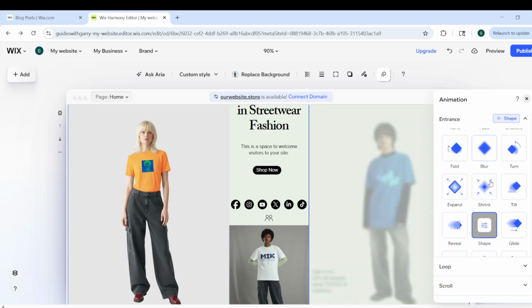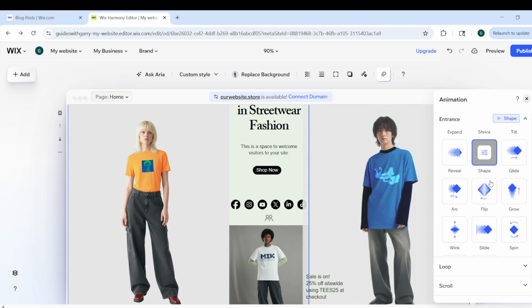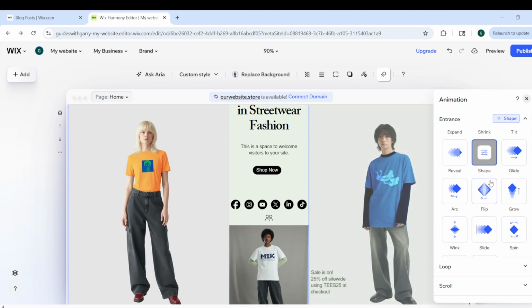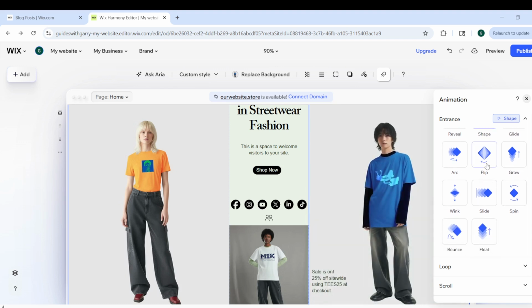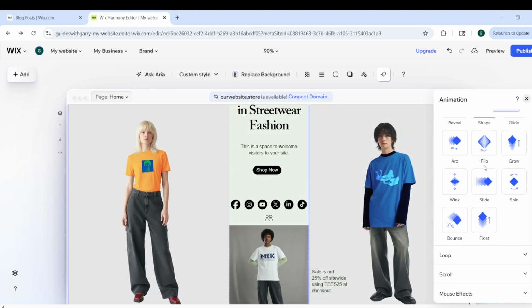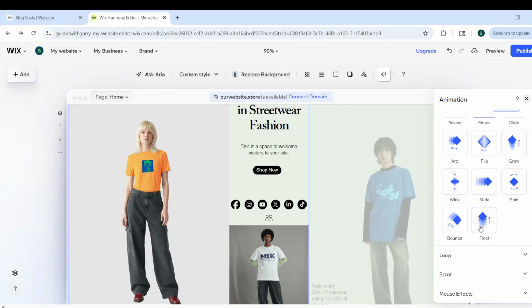Wix makes this part very visual, so you can quickly preview different motion styles and see how each one affects the way your content appears on the page. This is helpful when you are trying to match the animation to the style and tone of your website.